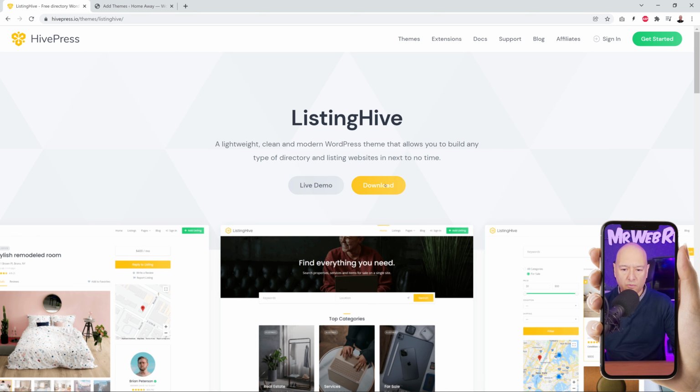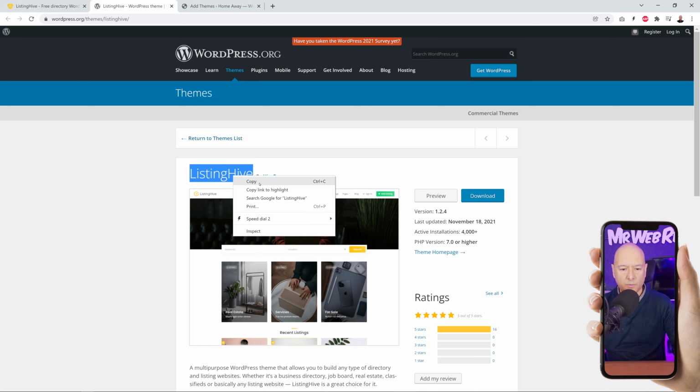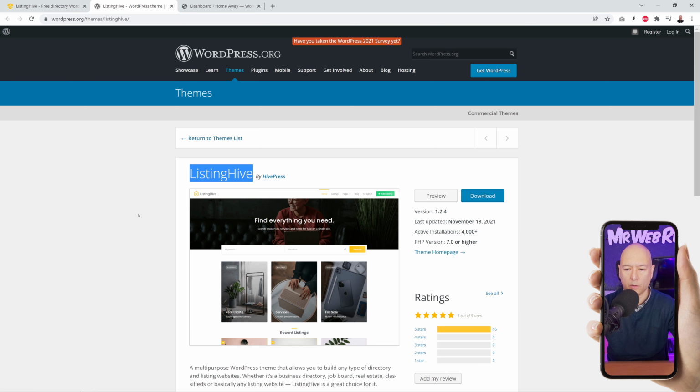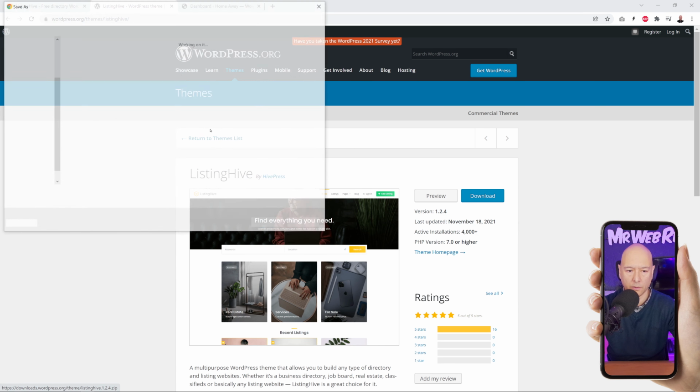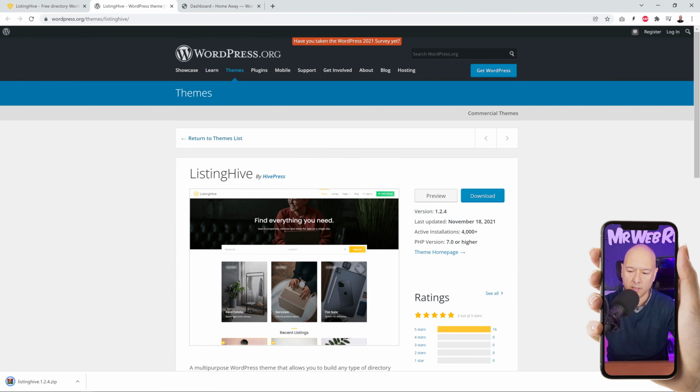To download it is very simple. Click on this. As you can see, it's part of the WordPress repo. So all we have to do is copy this, or you can download it altogether. Click on download, save it somewhere on your hard drive, click save, and then yes. So there you go. Either way works absolutely fine. So we can close this now.